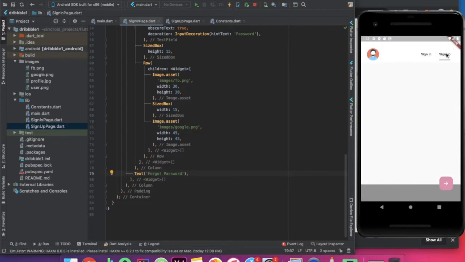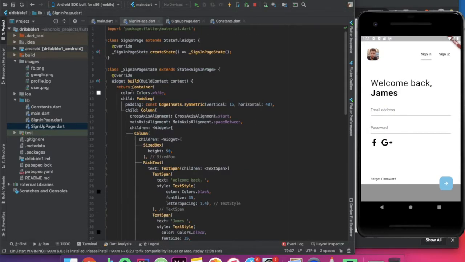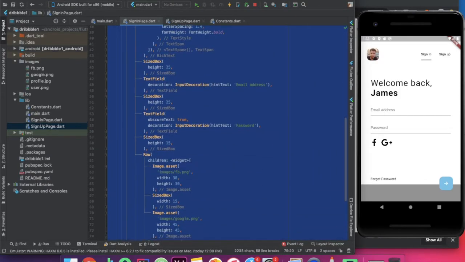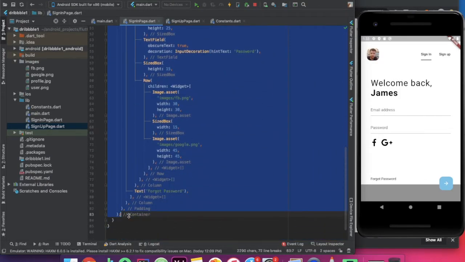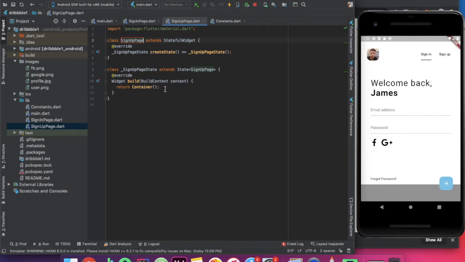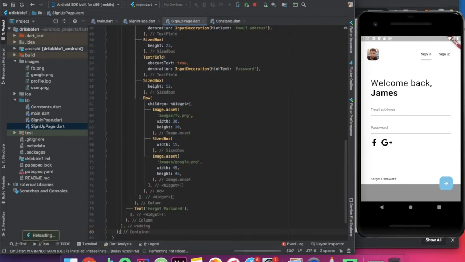Now we have done the sign in. Let's look at the sign up page. So we will just copy paste the entire thing from here and paste it onto our sign up page, since most of the code will be repeating. So if we hit save and run, the same thing is just here.